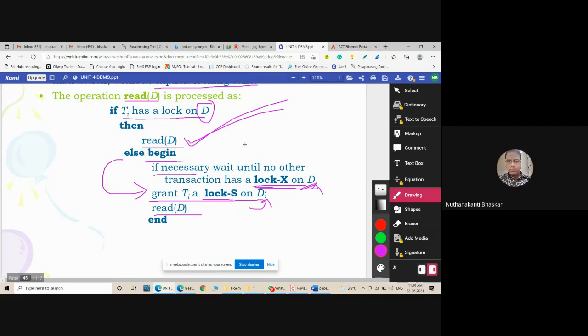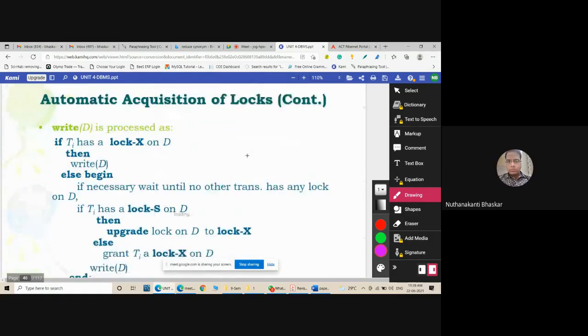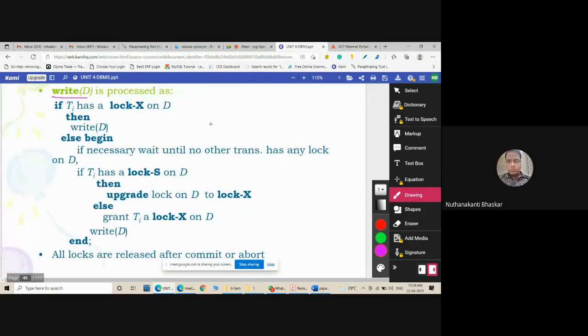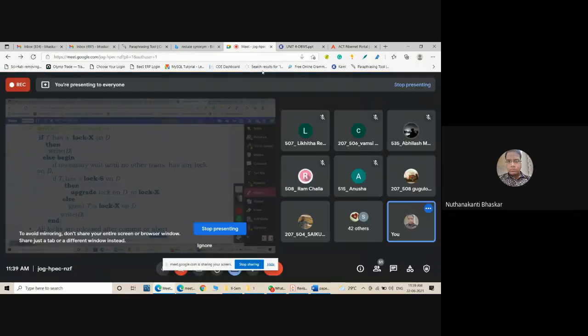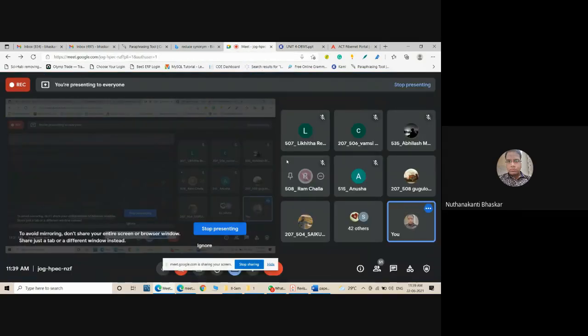Now, if I want to perform a write operation, you know, tell me, if you want to perform a write operation, which lock do you need to require? When you want to write, what type of lock do you need to require before writing your data on object D?